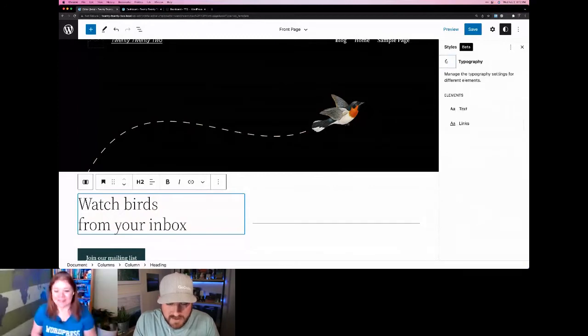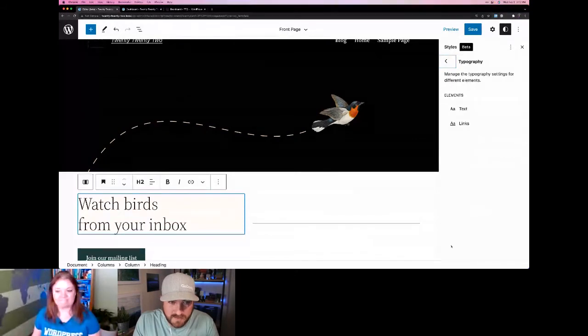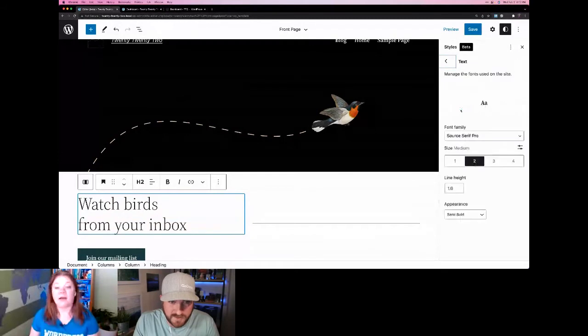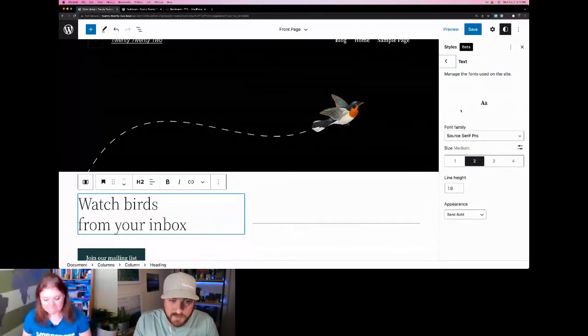Courtney, just to be clear, just real quick, the system font will be whatever font is on the visitor's computer. Right. That will make your design look a little bit different from computer to computer.